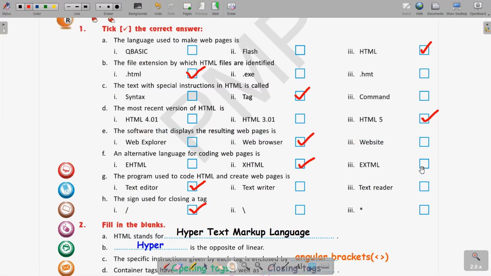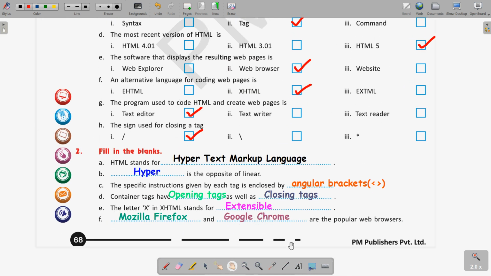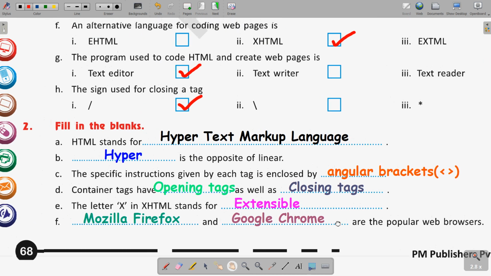So here these were the objective questions, and now the filling the blanks questions. I hope it is visible now. So question A, HTML stands for, so you already know that HTML is the hypertext markup language, so you have to write the full form here.